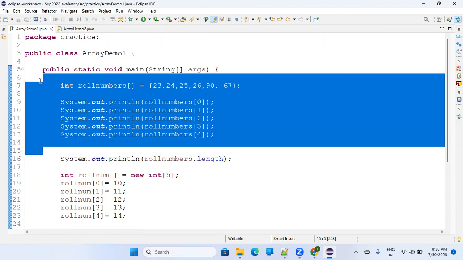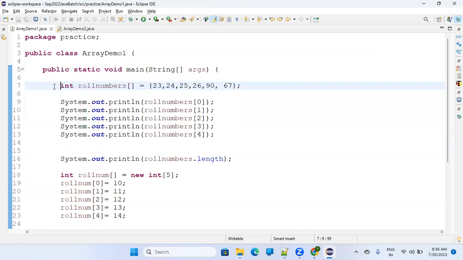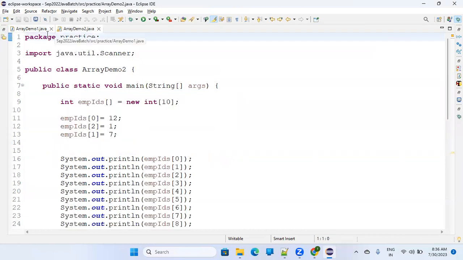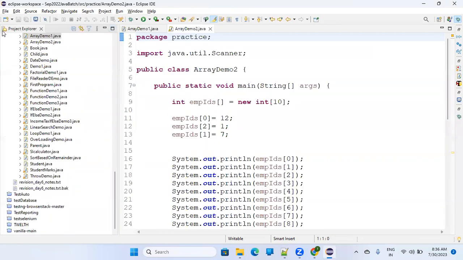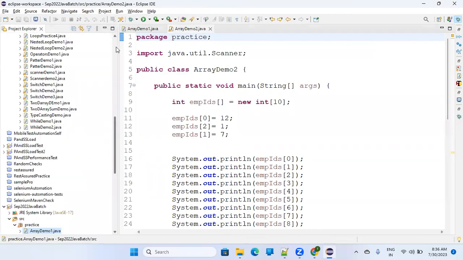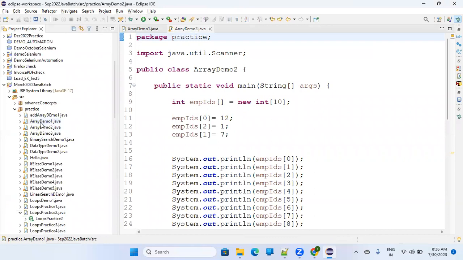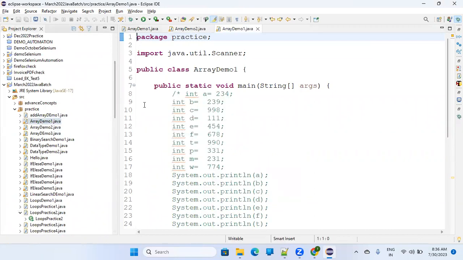If you see here, tell me, is this a good way in Java to write the array? Or let me show you one more thing. Hold on. Okay. I wanted to show you this actually.